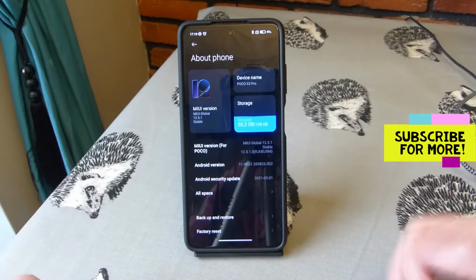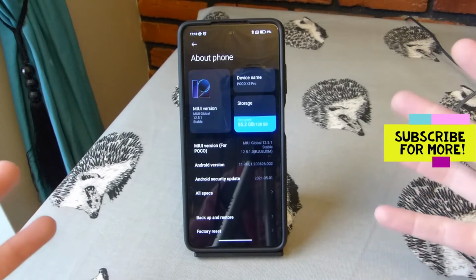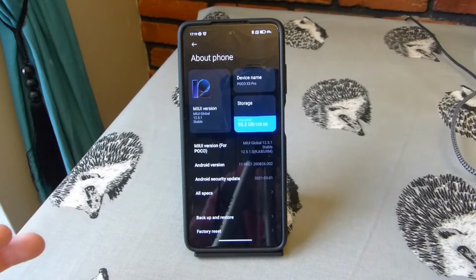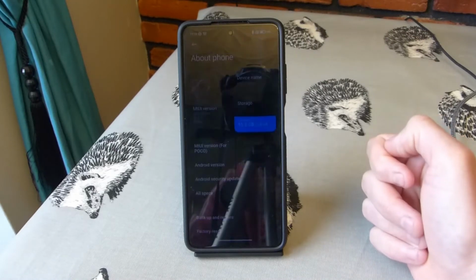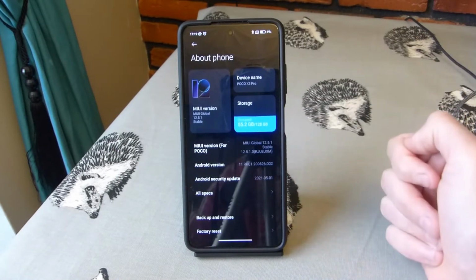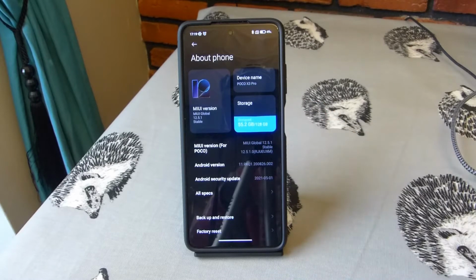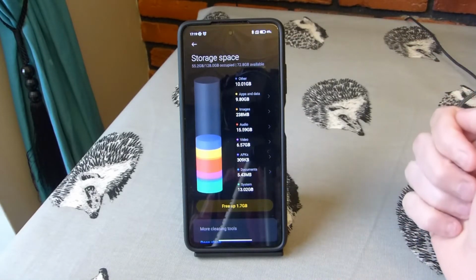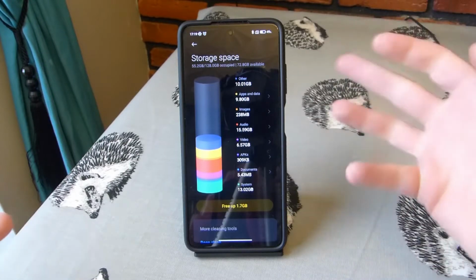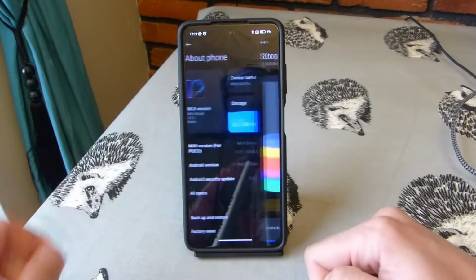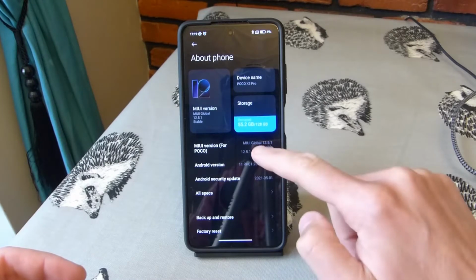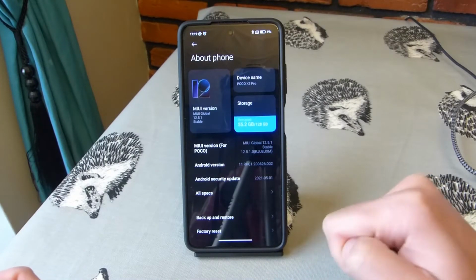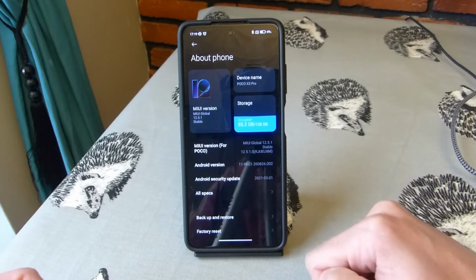Now this is where it gives you all the information on your phone. So you've got your device name, your storage. So here I've got 128 gigabytes of internal storage, and being occupied is 55 gigabytes. And then if you click on that, it gives you a breakdown of all your individual sections that are using up each amount of space. And then of course below that you've got your software version. So this is MIUI 12.5.1 and this is running Android 11.